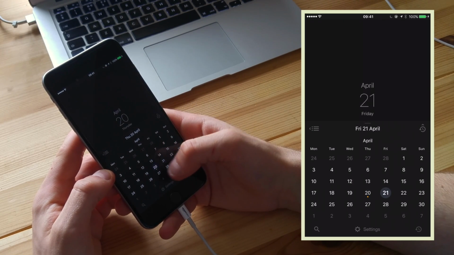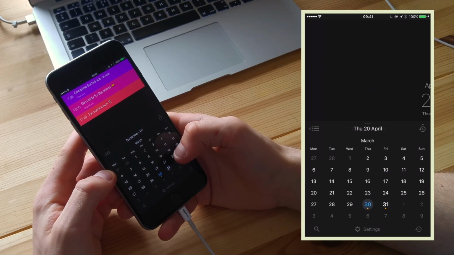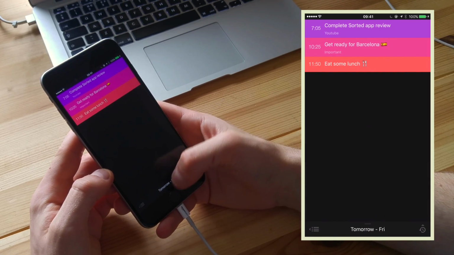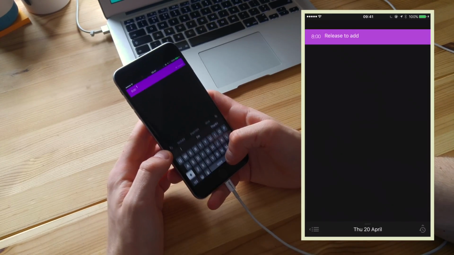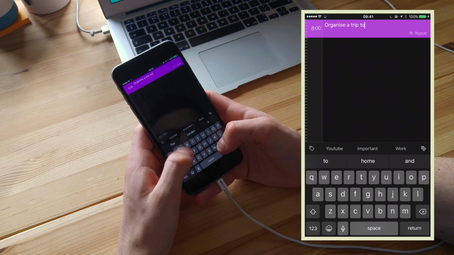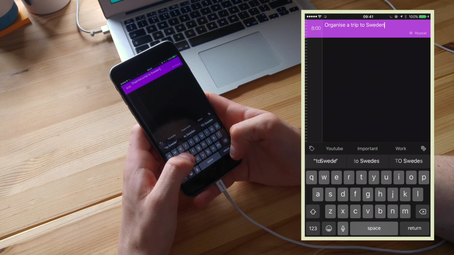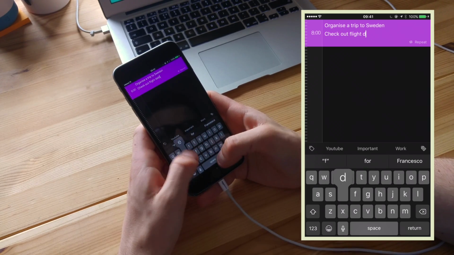Now, if you go ahead and you actually skip to something like April 20th, and you want to maybe create something like pack for Sweden or organize for Sweden or a trip, then you can. And what you can do with that is you can assign it to a list straight away. You can also add little subtasks inside there, which is quite nice, and you can tick them off separately.